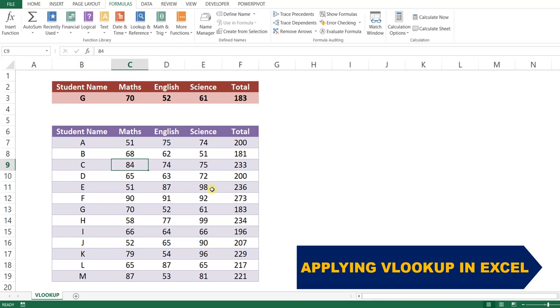So first I'll explain what this data is about, and why I have divided this data into two groups. The data in this blue color is our raw data. It means I have listed the marks of a few students like student A, B, C, D, and marks obtained by each student in subject maths, English and science. And in this last column I have calculated the total marks obtained by each student. Now with the help of this data we will apply the VLOOKUP in this brown highlighted data.